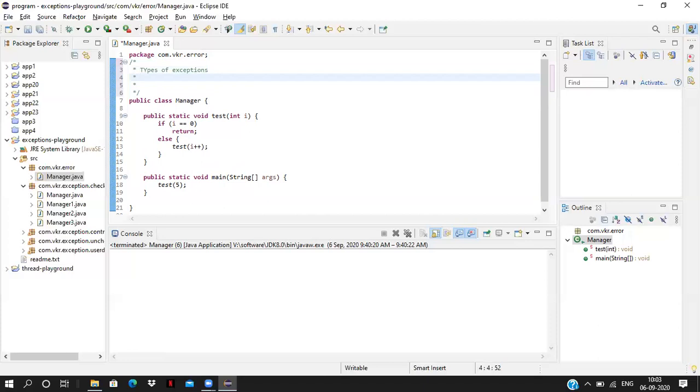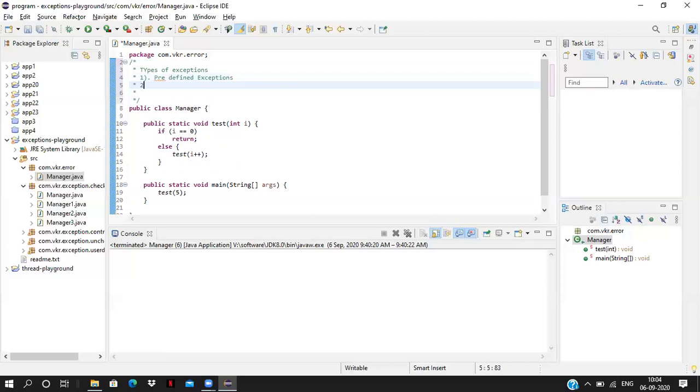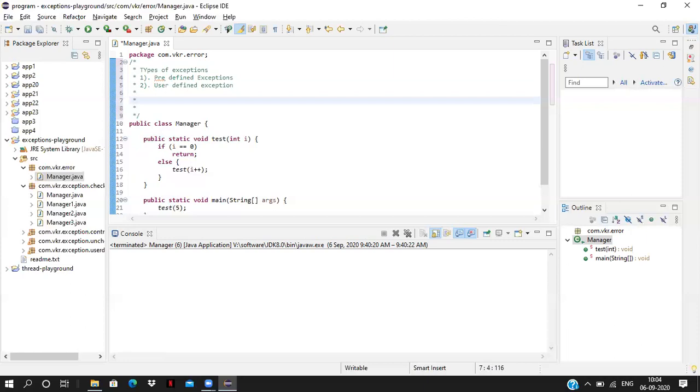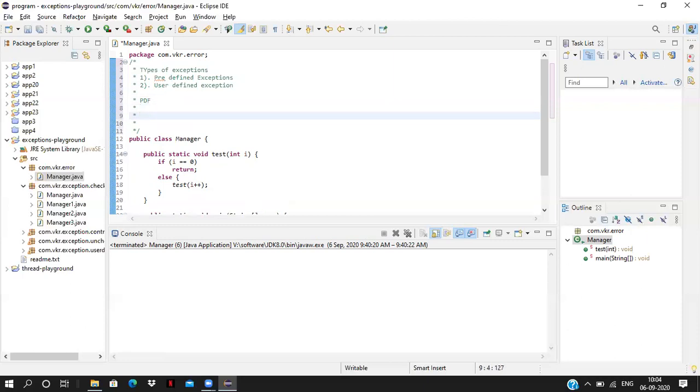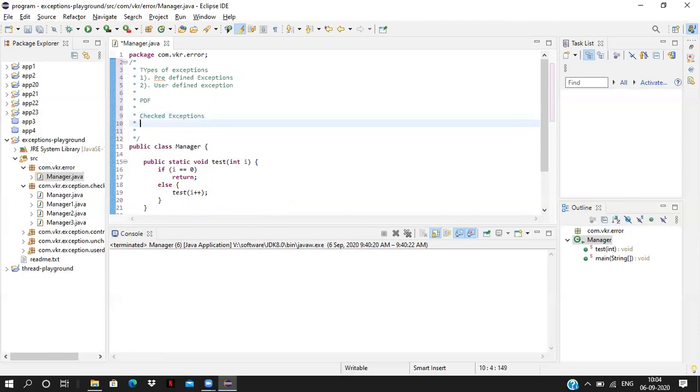Exceptions are divided into two types. One is predefined exceptions. The second one is user-defined exceptions. This is generally how we separate exceptions into two types. One is predefined and the second one is user-defined. Predefined exceptions are divided into two parts: checked exceptions and unchecked exceptions.